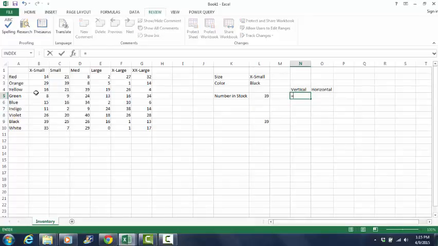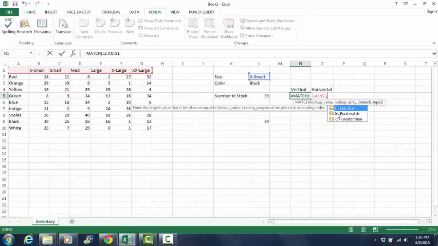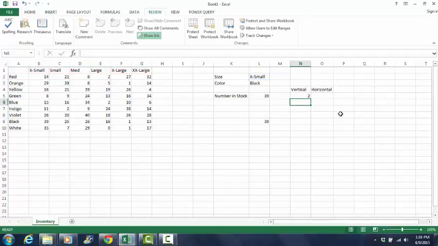So if you hit equals MATCH, you'll use your lookup value. So horizontally, we're looking up the extra small. Our lookup array is right across the top. And then our match type, we want it to be an exact match, so you can type 0 or just click it in. And so it gives us 2. So column 1, 2. So if you change it, it'll change to large.